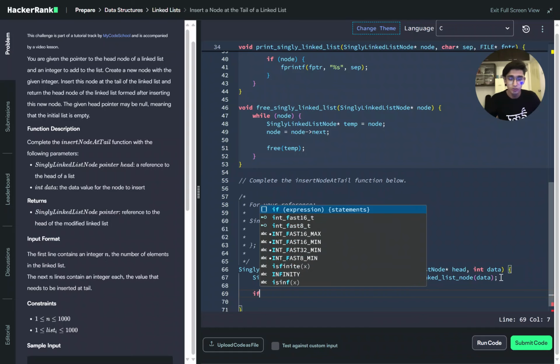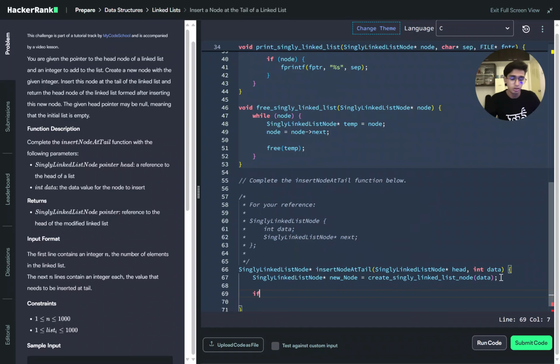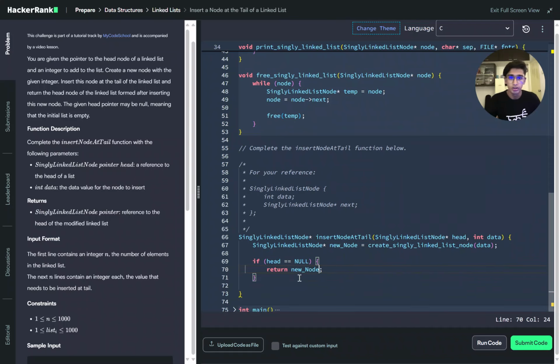Now what I have to do is check if my head is null or not. Okay, so if head equals null, in that case, I will return the new node itself, the one I created. Okay, so if there is an empty list and I'm the first one coming there, I'll take that new node and I'll just keep it, send it with that.